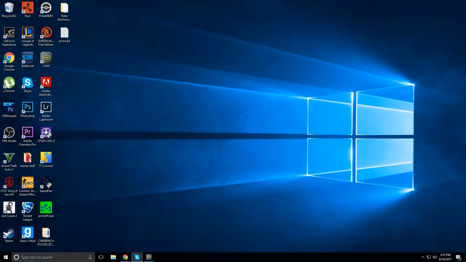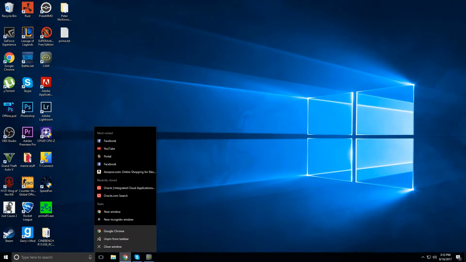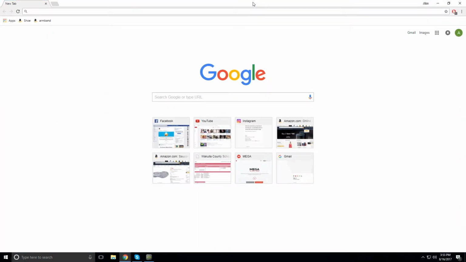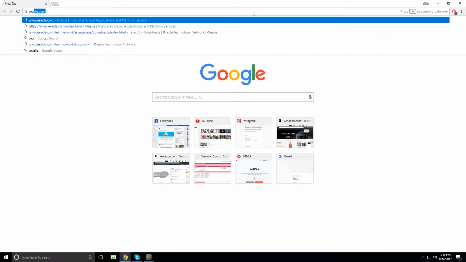So the first step in getting the software is we need to install a Java JDK. For you people that do already have Java, you probably don't have a Java JDK. If you do, then you can skip this step. But you want to go onto your internet browser, and then go to oracle.com.